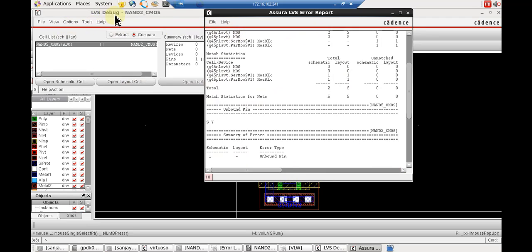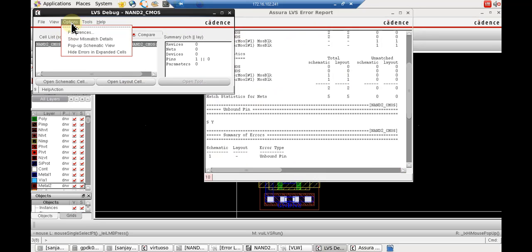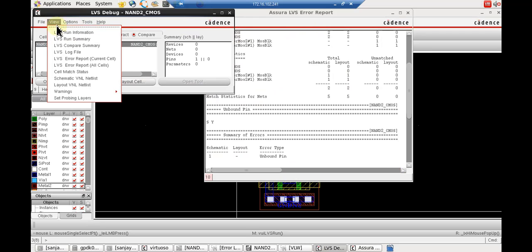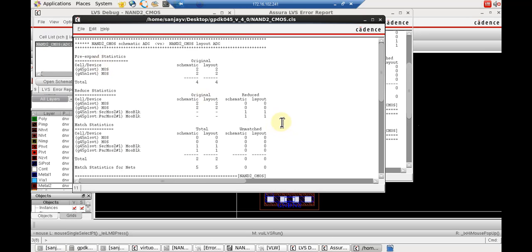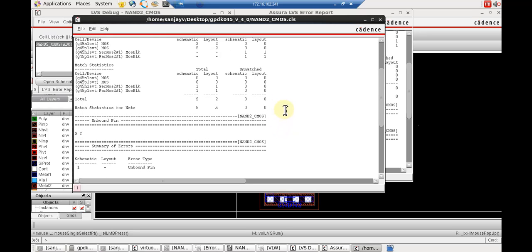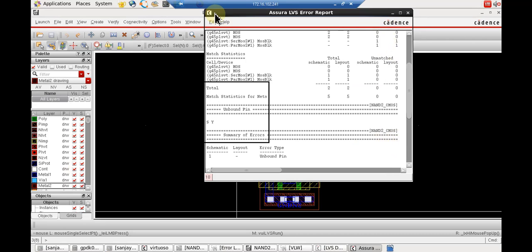You will go to a debug. Here you have the options. Okay, show view, log file and error report, and all cells, right? Cell mismatch statistics and all these things are there. So you can view these things. Okay, and then see, this is the unmatched pin, unbound pin. So here it clearly says pin Y, which is there in the schematic. It is not there in the layout because I have moved that pin here. So this is how we can do that correction.